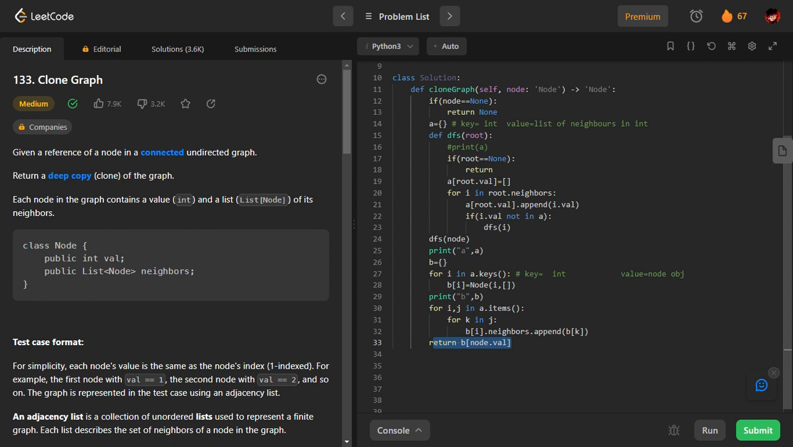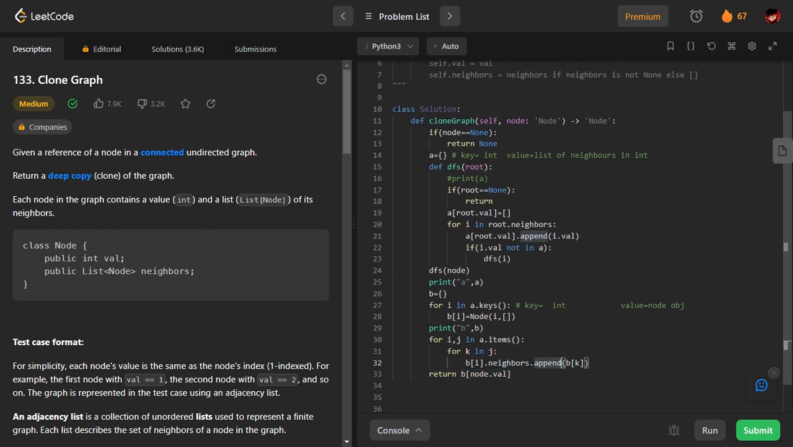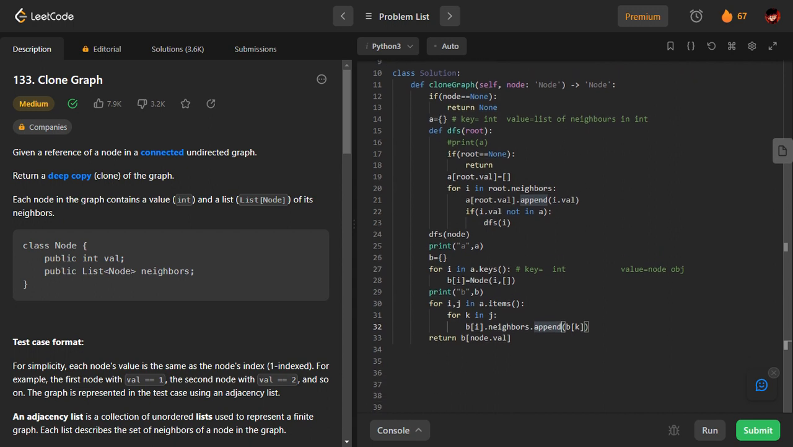So node is the actual node given to us. We are returning its value, which means it will represent the actual node of it. Whenever you pass an integer to the b hash map, it returns the location of its object, which is the node object. This type of question is a bit difficult to understand if you are not very confident about the Python language.